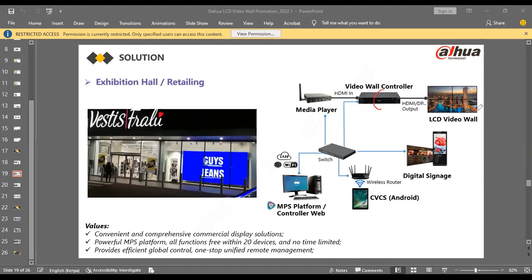So you have maybe four screens, and these are connected to this controller. Then in the solution here, you're having a media player. As we said before, you can integrate Dahua's advertisement products into the video wall. This product is called Android Playbox, sending the signal to the decoder. Then the decoder sends the information to the display. So you can decide the content going to this Playbox using the MPS platform.